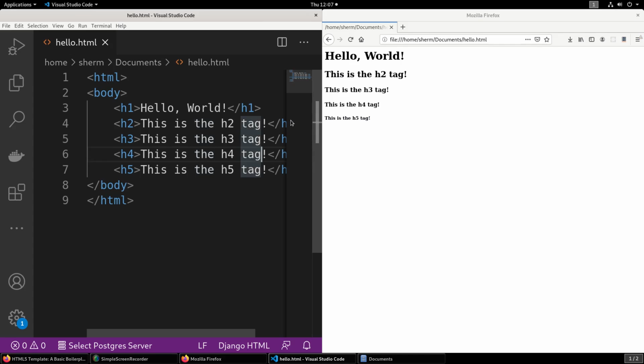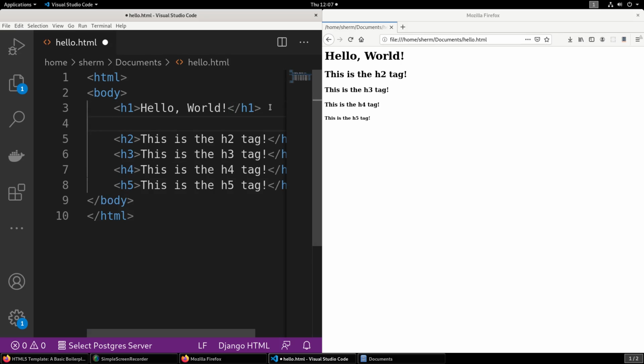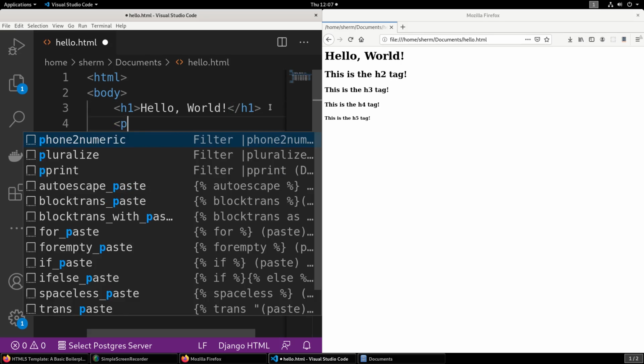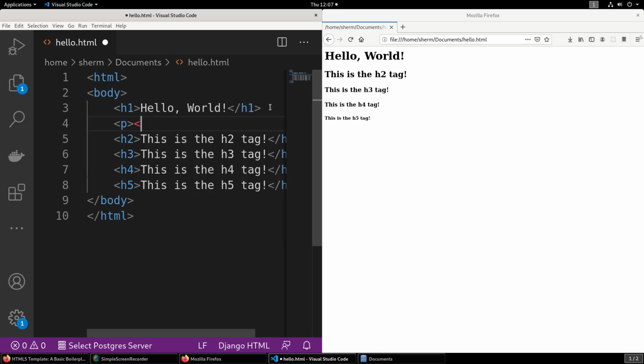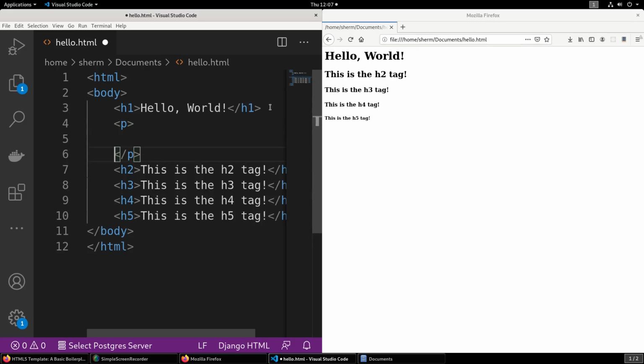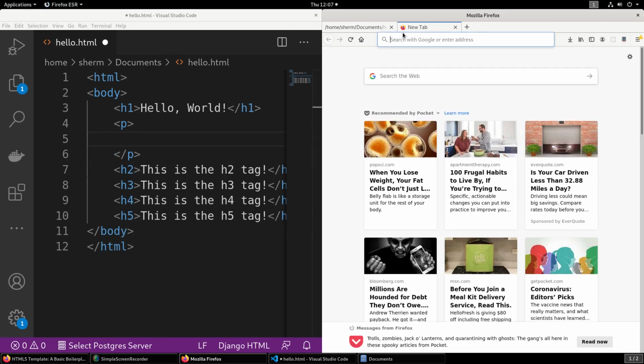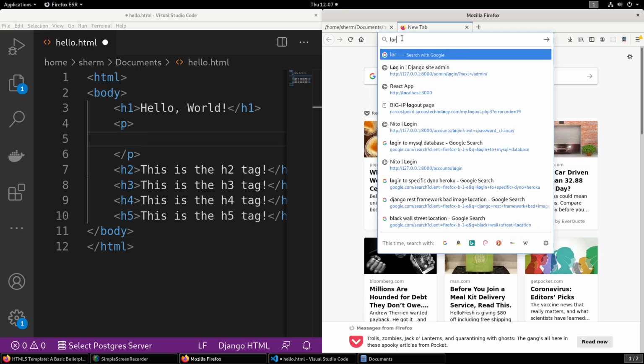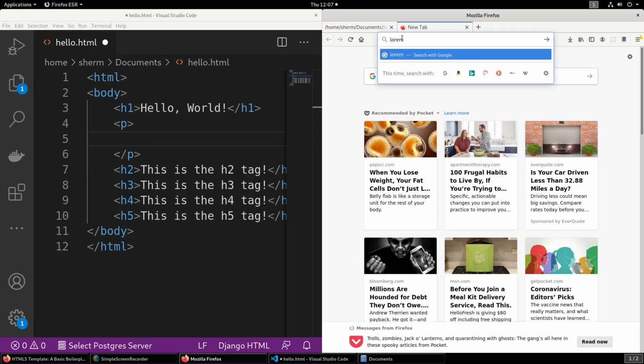So if you want to write some actual text, you would use a paragraph tag. So we can come in here and do a P for paragraph. That's what that represents. And then we want to come to the internet and we want to search for lorem. L-O-R-E-M.